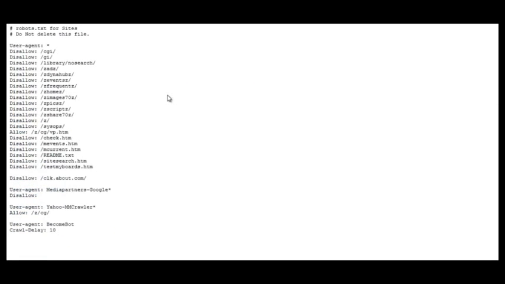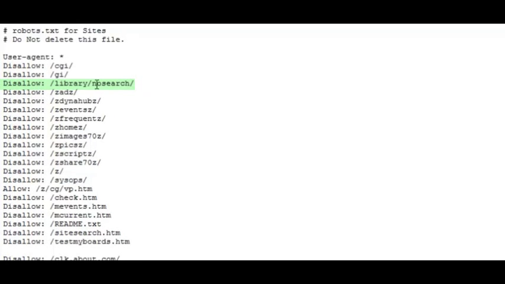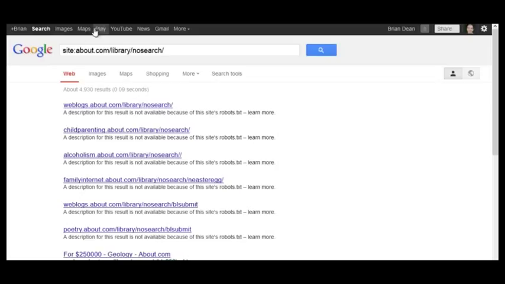So here is the robots.txt file from about.com, and as you can see, they disallow this library no search area of their site. But when you search for this in Google, there's over 4,900 results. Okay, so Google is still indexing the page, but they're not crawling it. Okay, so that's a distinction between a robots.txt file and a noindex tag, which is a meta tag you can add to your pages. Because if there are links pointing to these pages, Google will index them, even if they're blocked by the robots.txt file, because the robots file just tells them not to crawl it. So they have this link in their index, but they've never crawled it, so they don't know what's on it. Okay, so they have no idea what content is on this page.